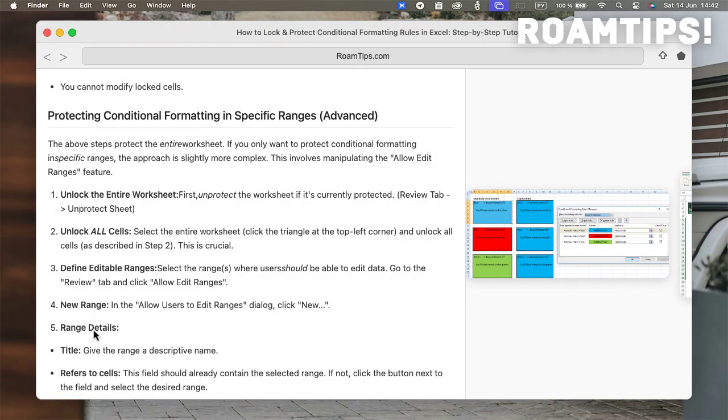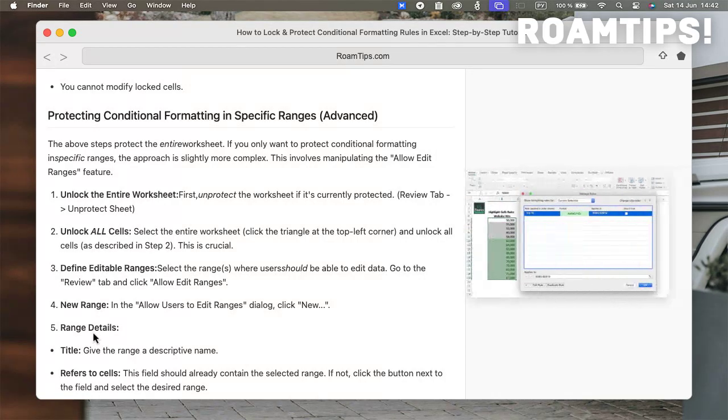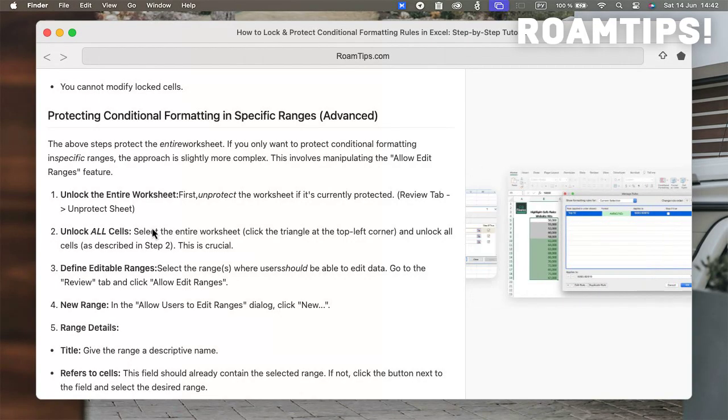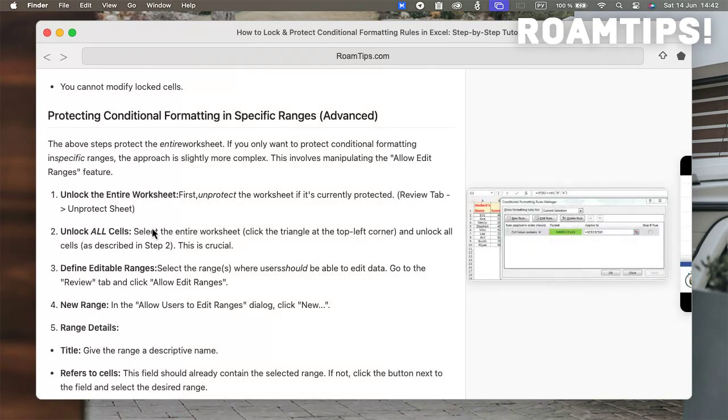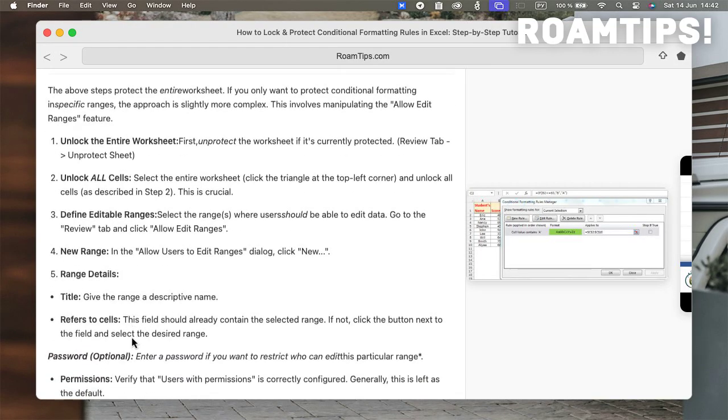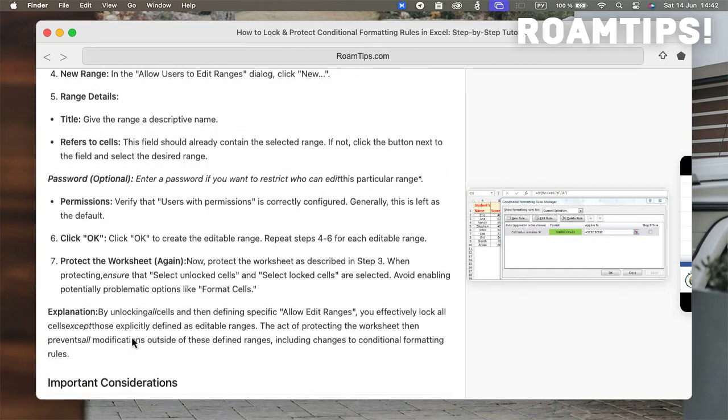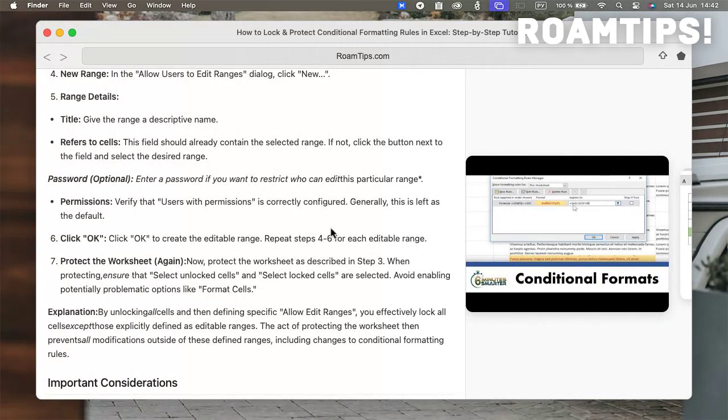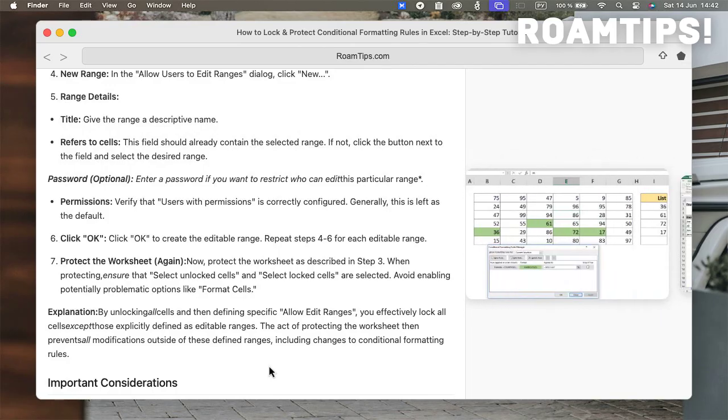Let's break down what this code does. Private Sub Worksheet_Change(ByVal Target As Range) is an event handler that triggers whenever a cell is changed on the worksheet. Dim CF As FormatCondition declares a variable CF to represent a conditional formatting rule. For Each CF In Me.UsedRange.FormatConditions is a loop that iterates through each conditional formatting rule applied to the used range of the sheet. If CF.Type = xlExpression Then checks if the conditional formatting rule is based on a formula. You can change Excel expression to other types of conditions if you need to protect specific types.